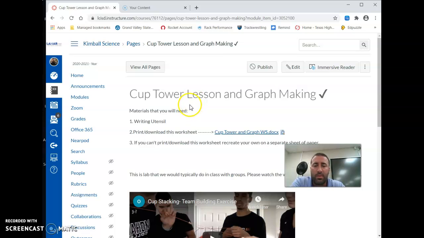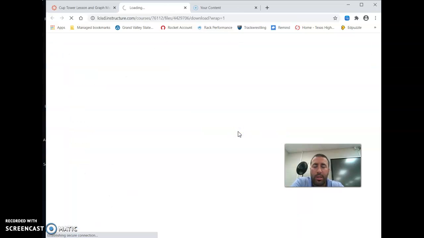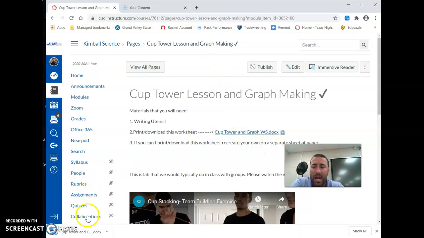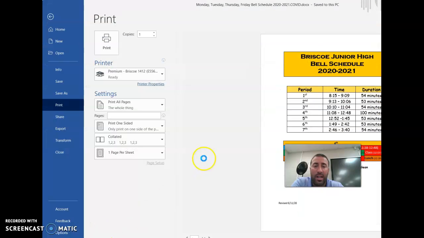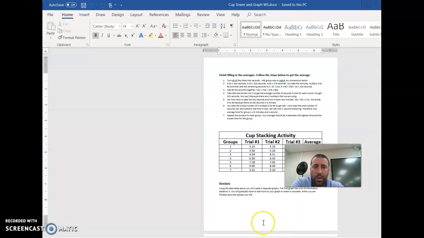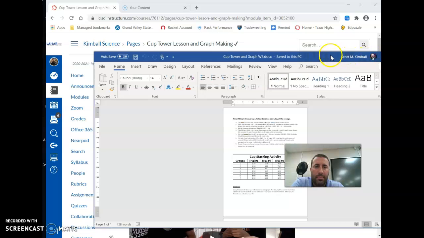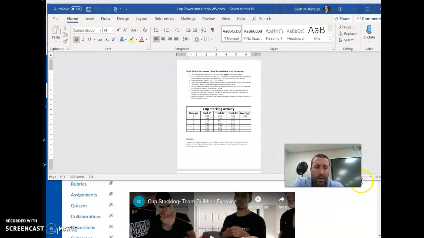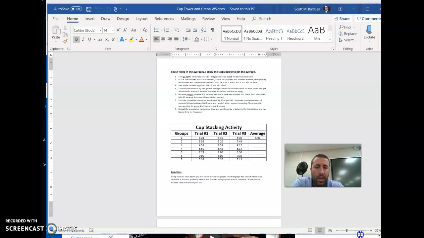First thing is make sure you have something to write with if you're printing this off, but you need to print or download this worksheet right here first. Once you click on that, keep it off to the side. This is the document you're going to be writing in and filling in. You're going to be doing a lot of different things on this document, so it is imperative that you have this.